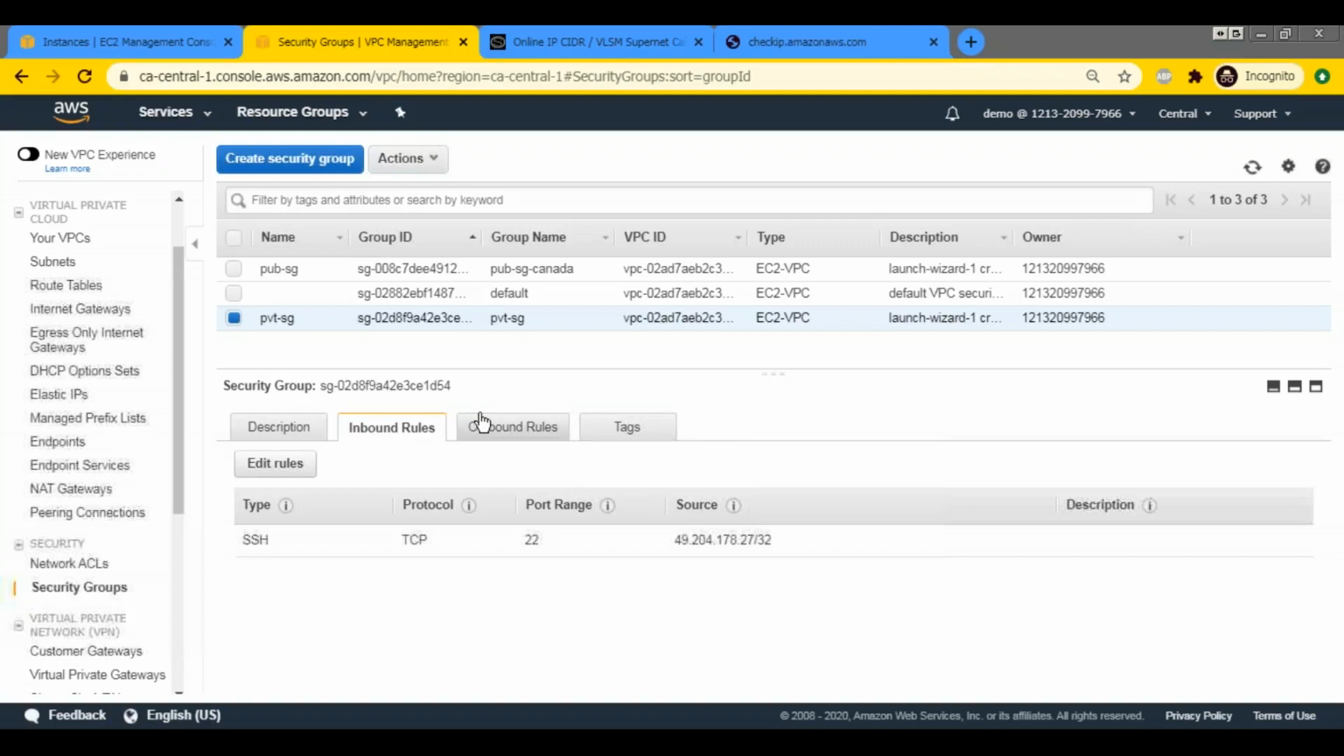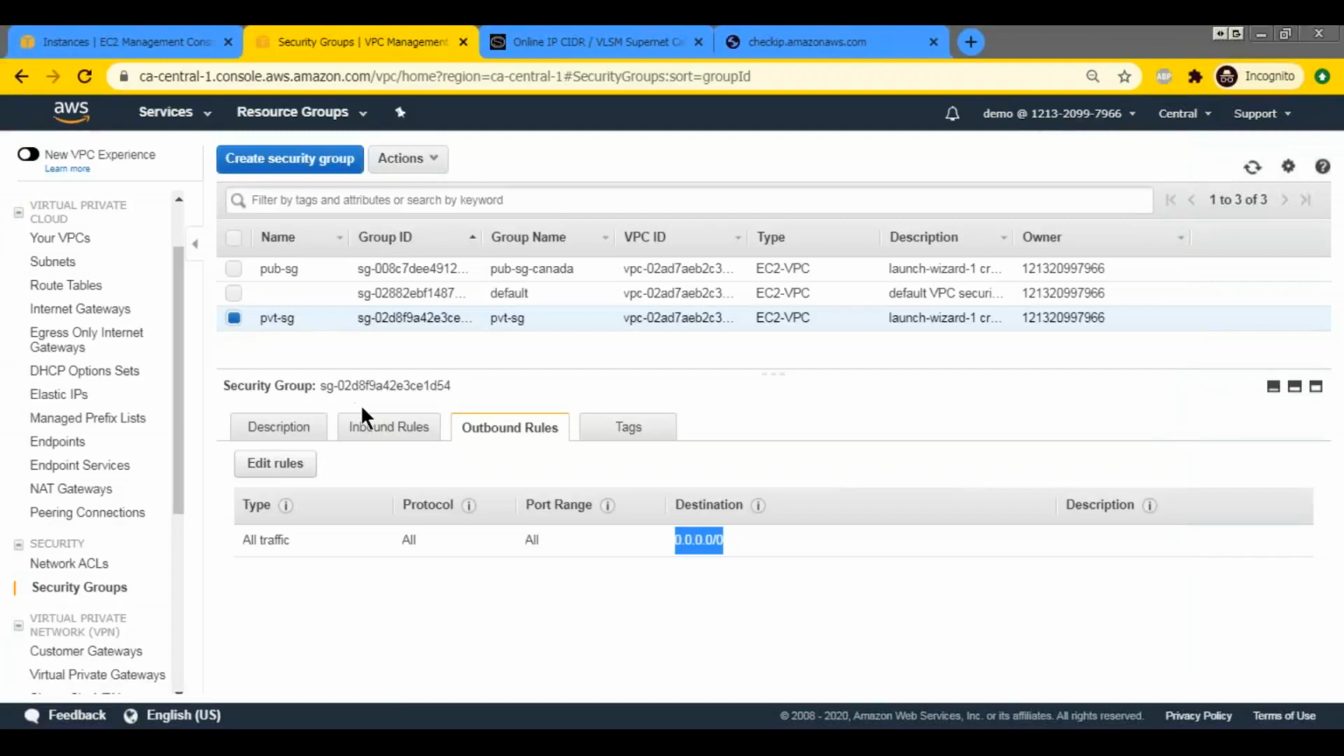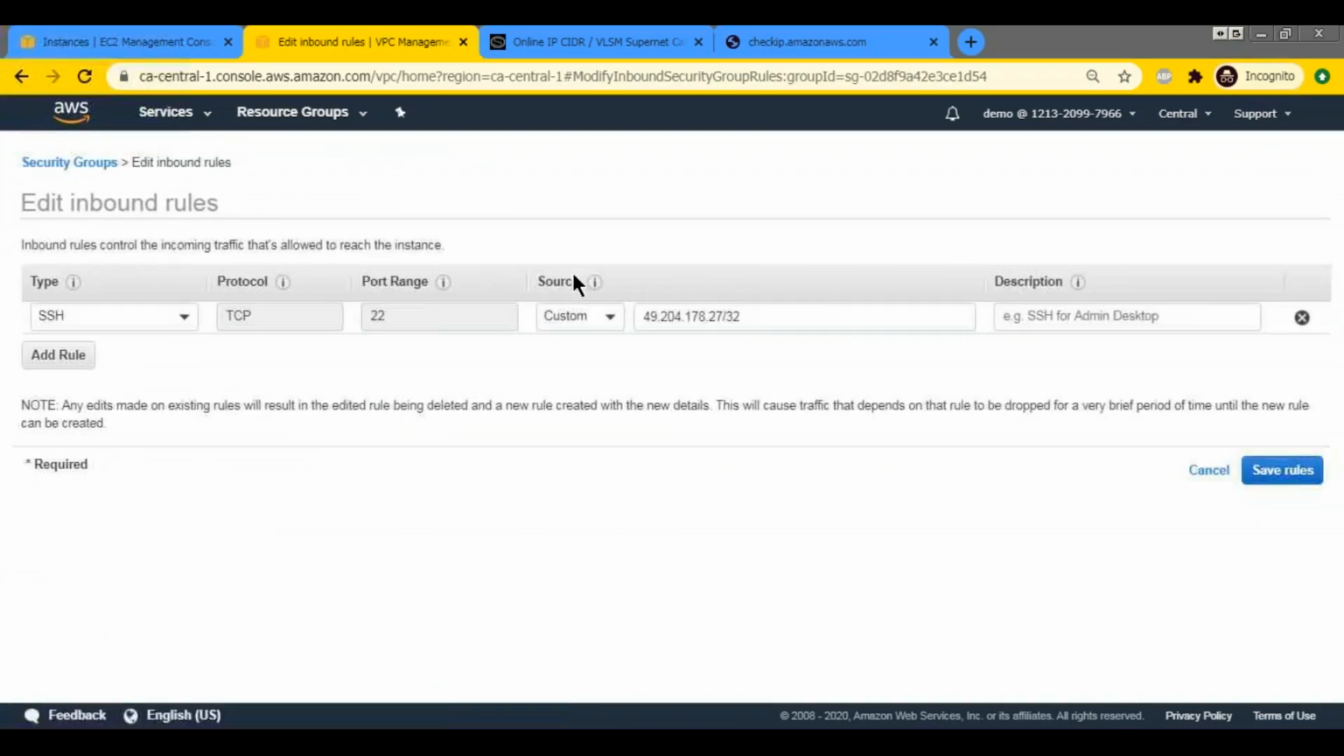Outbound is not different. Let us go and check outbound. Here you see outbound, all traffic is allowed. But the internet gateway is not set. So the machines in the private subnet cannot go to the outside world. Even if you open all outbound traffic, it will not go out. All outbound includes ping. Inbound SSH is working because I opened inbound SSH for the private machine. Let me just update this to anywhere for now.